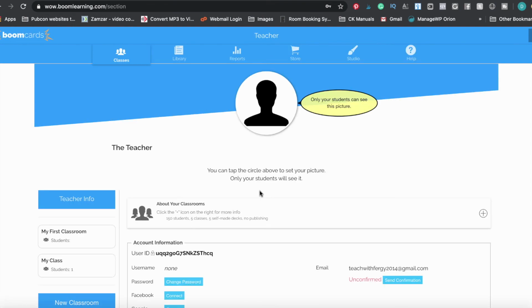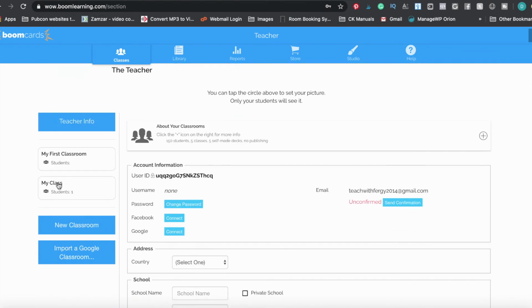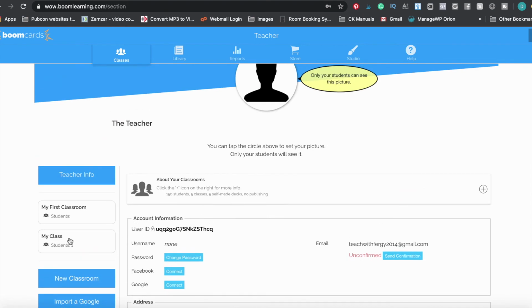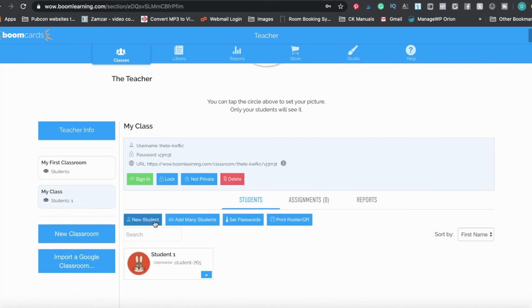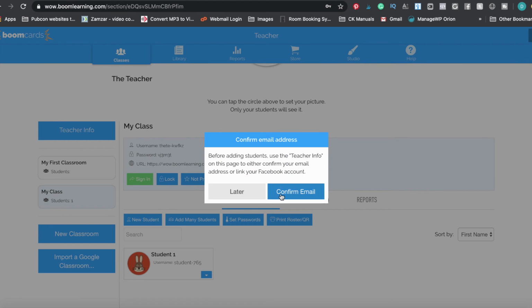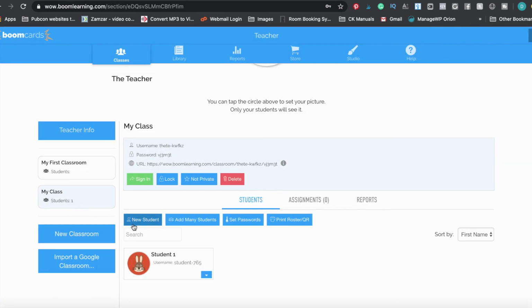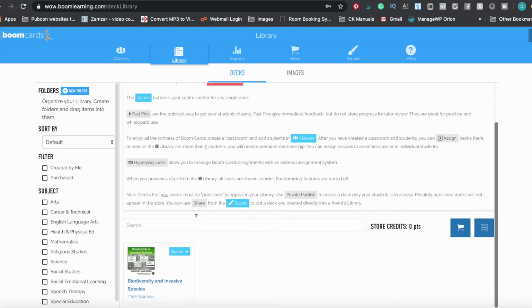Okay, so now we're back in our Boom dashboard. In our classes, you can see the class we just made, my class, and it has one student in it. Now the other way that you can assign this is you can actually add students one by one. So if I go to new student, I can add people in. I haven't confirmed this email address, so I'll do that after. But you can do that. You can add a student, you can add many students, and then you can also set their password as well. Lastly, you can lock the class, and you can make it a non-private class if you like, and of course you can delete it.